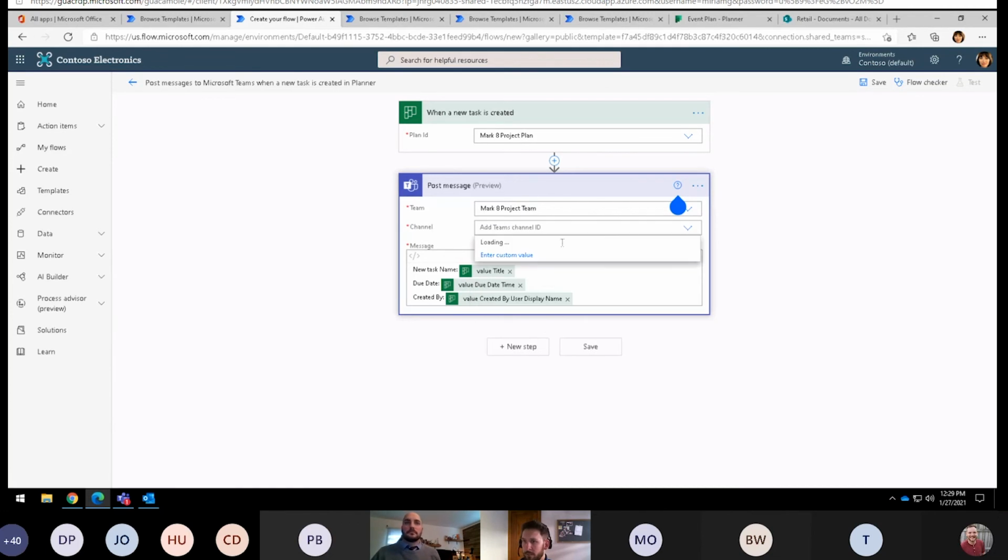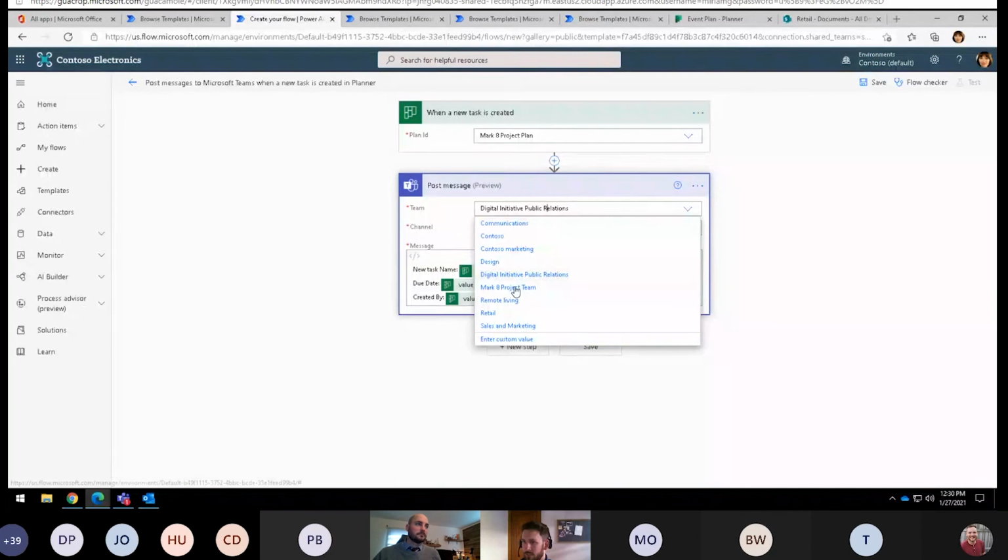And then it's going to ask us to pick a channel. We'll go ahead and just, real simple, choose to post into the general channel. This Teams app will drop down and show you all of the teams and channels that you have access to in your environment. So you don't have to worry about hunting down some sort of team ID or anything like that.